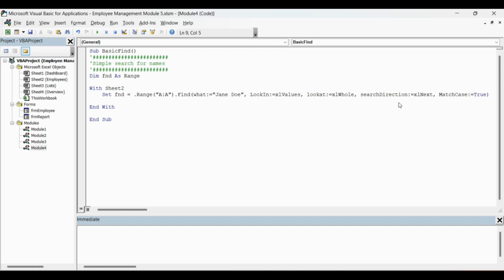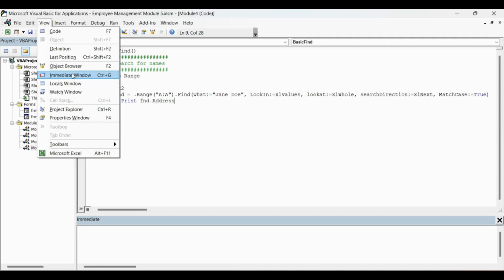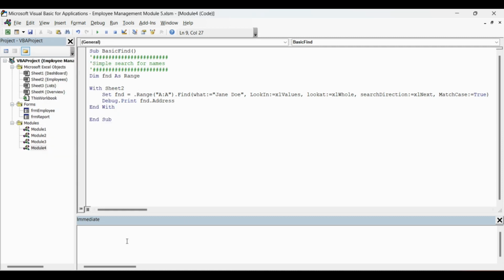So now we're going to hit enter. And we want to add a debug.print, and we're going to put fnd.address so we can see what cell is being found. Now, this is going to show in the immediate window at the bottom. And just a reminder, if you don't have this immediate window at the bottom, you just simply go to View, Immediate Window, and this will show up down here for you.